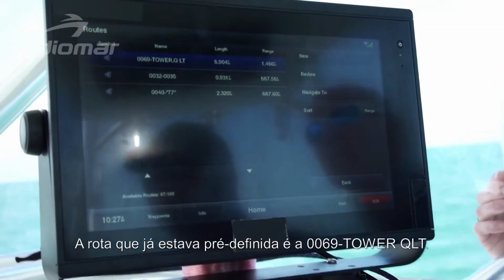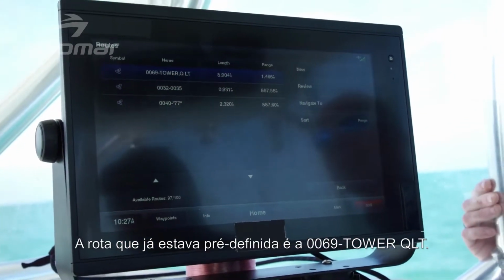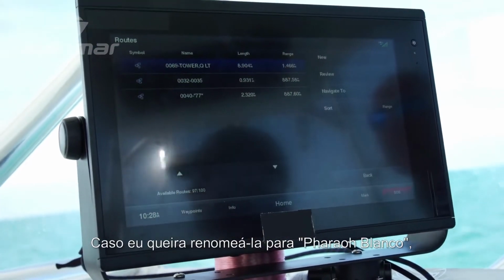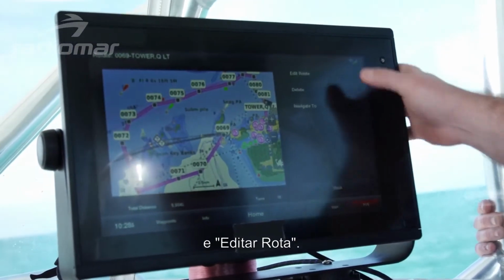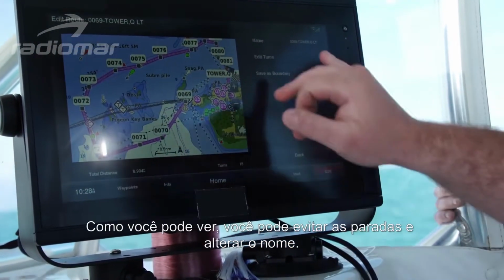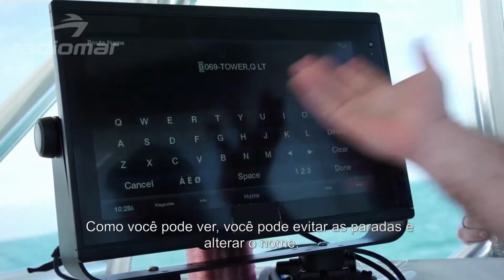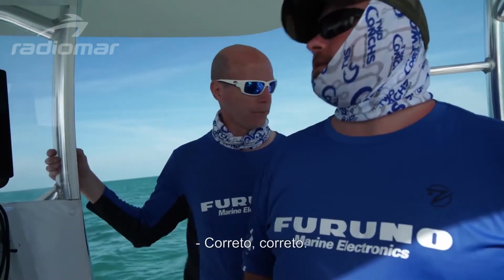Now the route that was already pre-named was on the top one right here, 0069-Tower QLT. So if I wanted to rename that Ferro Blanco, we're going to go ahead and click on review and edit route. And as you can see here, you can edit turns, you could save it as a boundary, and then you can rename it right here. And you can also see if it's a route you're not going to use again, this is the place you delete it as well. Right, correct.